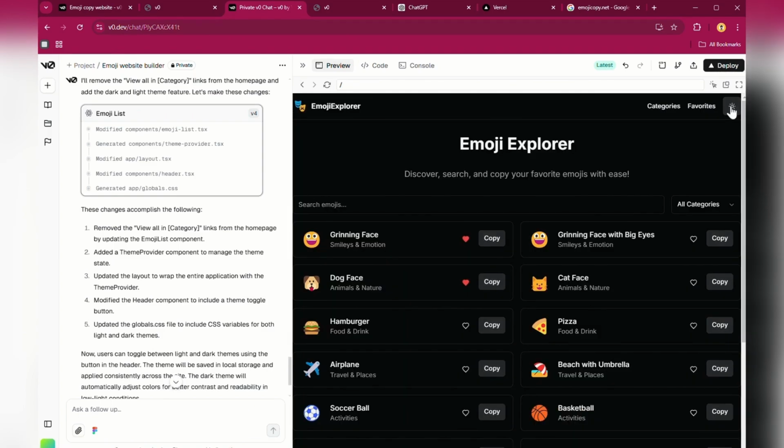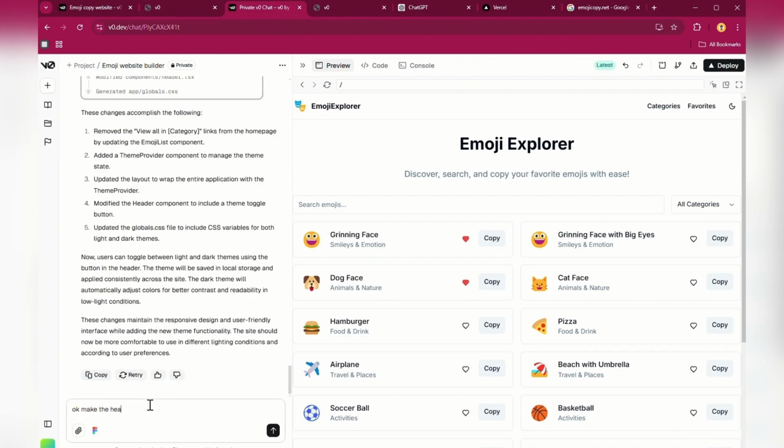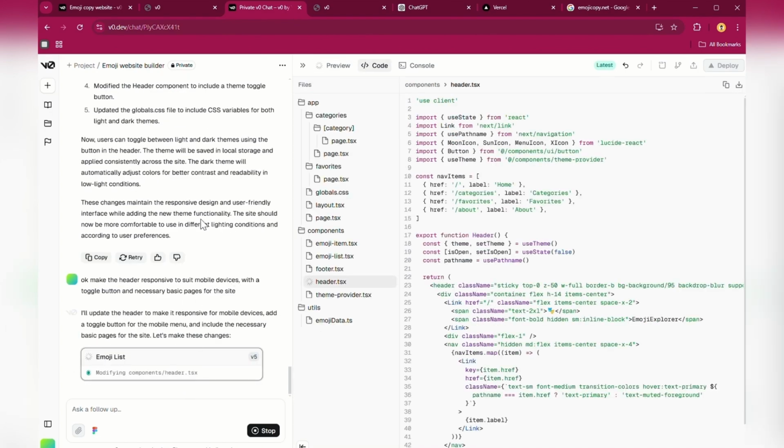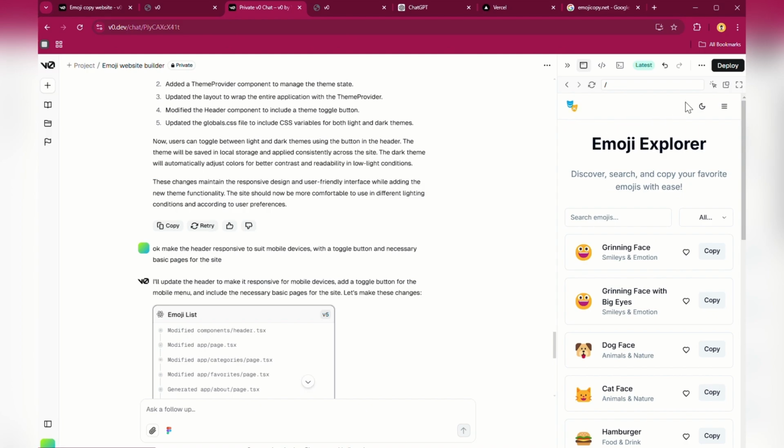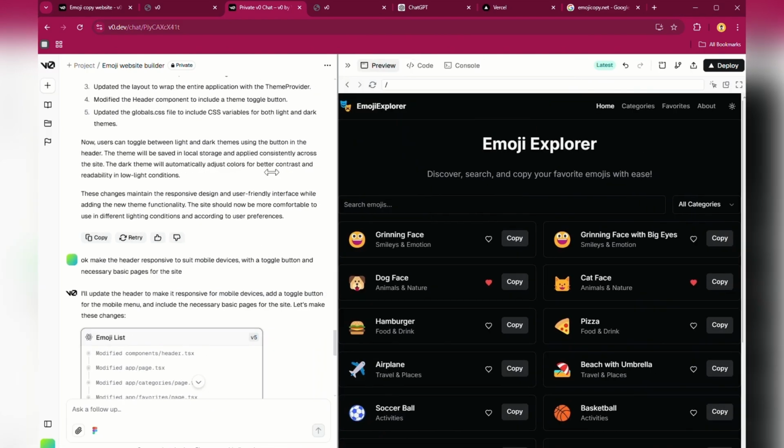Alright, it's done. You can see those extra links are gone, and it's also added a dark mode toggle in the header, which works smoothly. Now I'll ask it to make the header menu responsive and add a toggle icon. v0 is doing its thing. Let's see if it adds a mobile-friendly navigation. Yep, it's all there. You can see that the dark theme toggle works perfectly, and the navigation menu is also working.